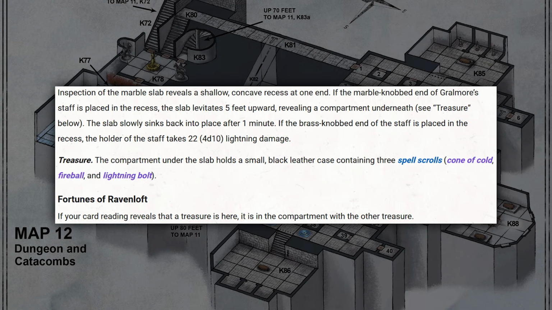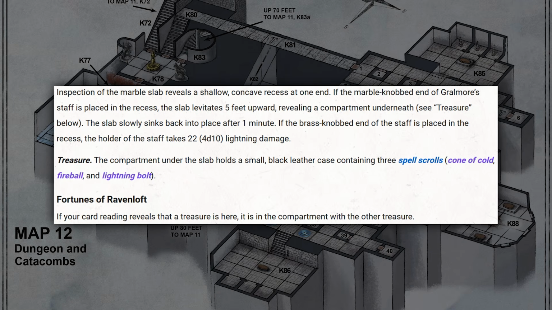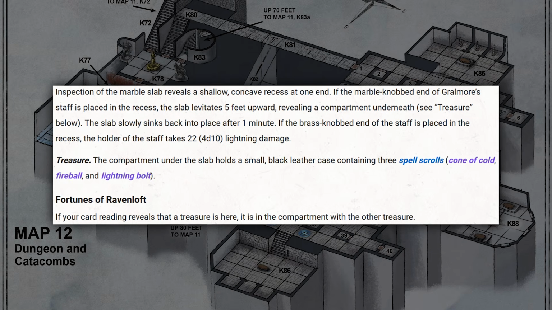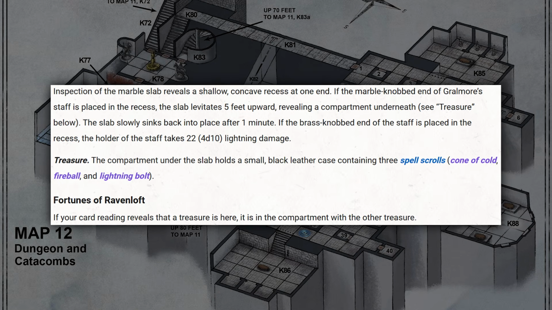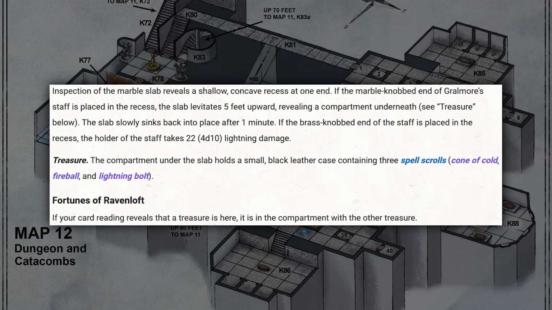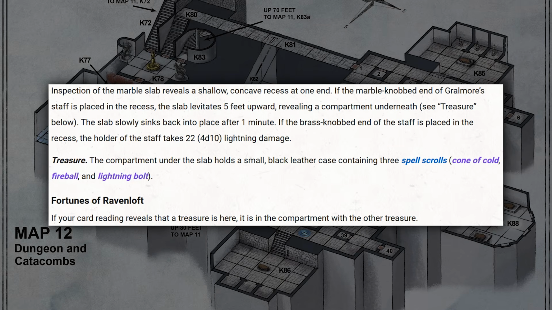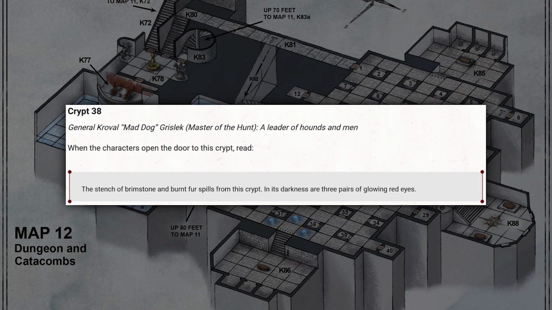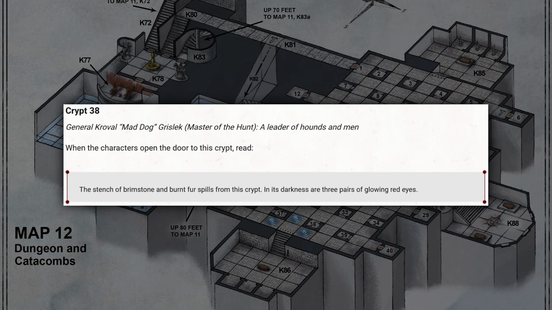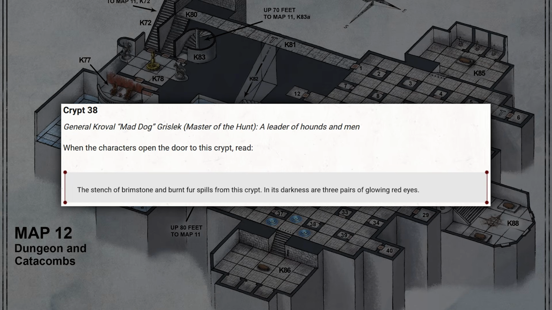Treasure. The compartment under the slab holds a small black leather case containing 3 spell scrolls: Cone of Cold, Fireball, and Lightning Bolt. Fortunes of Ravenloft. If your card reading reveals that a treasure is here, it is in the compartment with the other treasure. Crypt 38. General Kroval Mad Dog Grislek, Master of the Hunt, a leader of hounds and men.